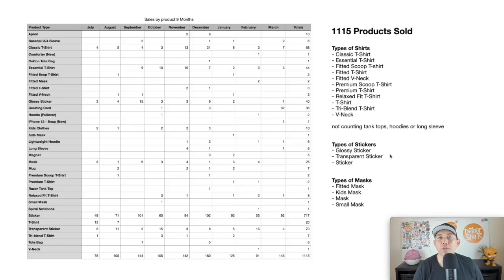There's also different types of stickers that are broken out here. You can see glossy sticker, transparent sticker, and just regular sticker. Those are the three types of stickers, as well as different types of masks. So there's the fitted mask, the kids mask, a regular mask, and the small mask. So all of those are separated out in here. So you can see that. So I'm using this table to come up with my top 10. So you can see I'm just picking the biggest number, the total number of sales here. And I'm going to make my own kind of Pretty Merch version of RedBubble.